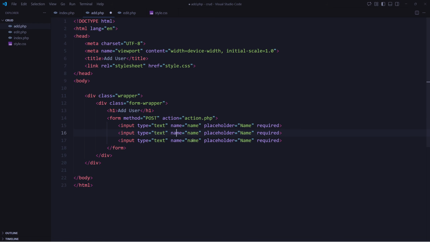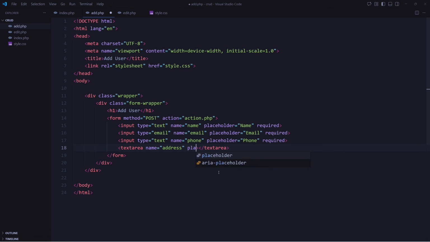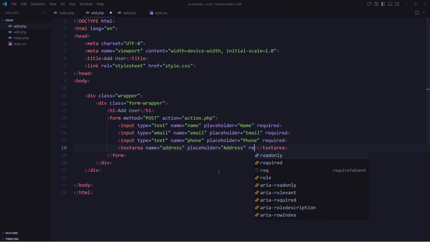The second input is for email. Type email so the browser validates the email format. Name, email, and placeholder, email. The third input is for phone. Leave the type as text, change the name value to phone, and placeholder, phone. Then, text area for address, because addresses are usually long. Name, address, placeholder, address, and required as well.